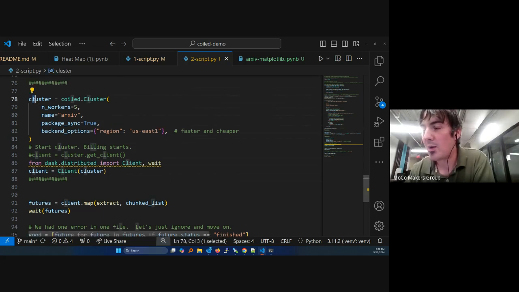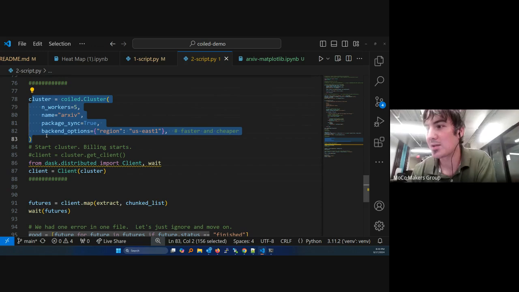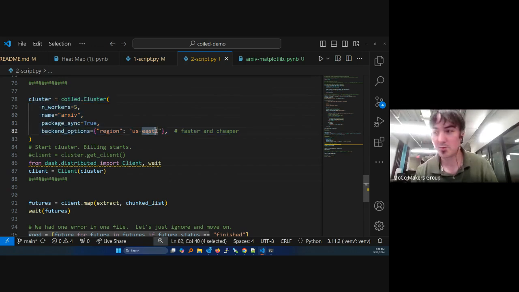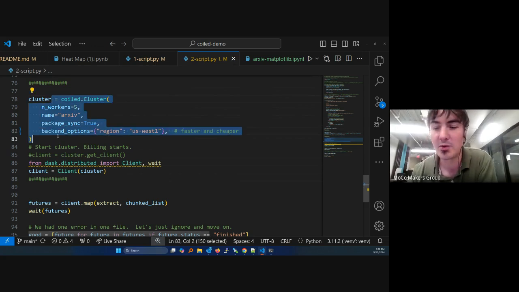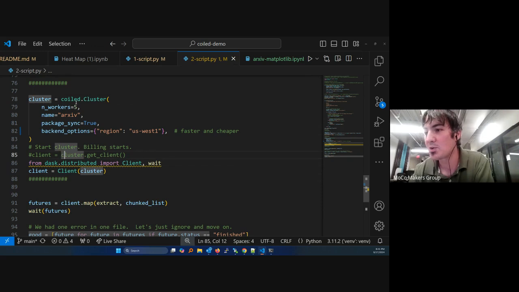So now we're getting to the part where we're setting up the cluster. I'm going to go ahead and magically switch this over to the west so that we look cool later. This is again very familiar, right? The good thing with Coiled here is that it's not changing very much from our perspective. We're just setting up the cluster. We're getting the client to it.